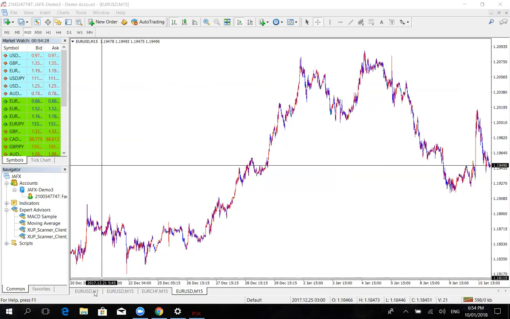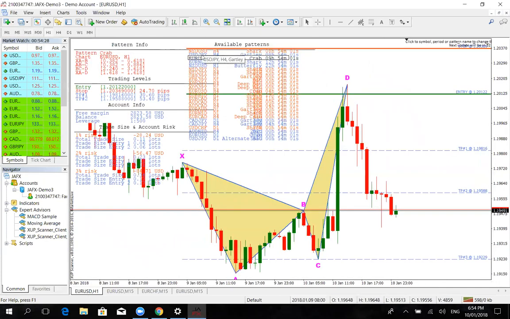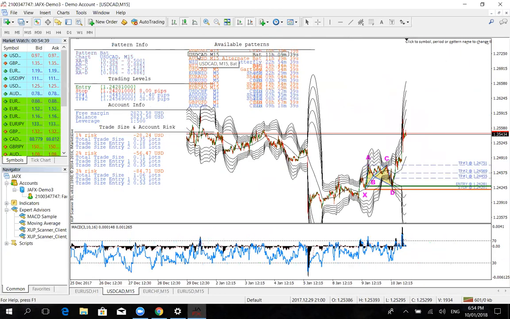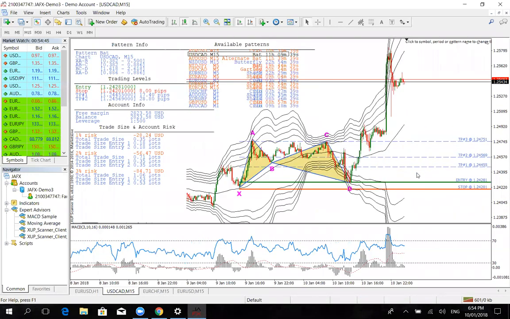So let me see if I can find another one here to show you another example. This is the hourly. No, we're not on the hourly. We're on the 15 minutes chart. US CAD. US CAD, let's zoom this up. So US CAD was kind of all over the place.